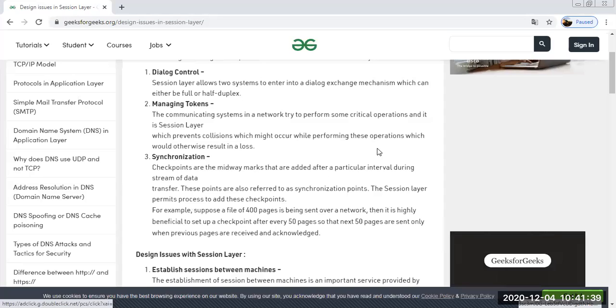So the second functioning of this session layer is managing tokens. So what is managing tokens? So the communicating systems in a network try to perform some critical operation and it is the session layer which prevents collisions which might occur while performing these operations, which would otherwise result in a loss. So these are basically managing tokens, जैसे हमने आपको बताया था leaky bucket algorithm and token bucket algorithm. सो एग्जैक्टली इसमें क्या है कि जो भी हमारा डेटा ट्रांसmit हो रहा है which must have the token particularly. Clear? So which we can avoid the collision.